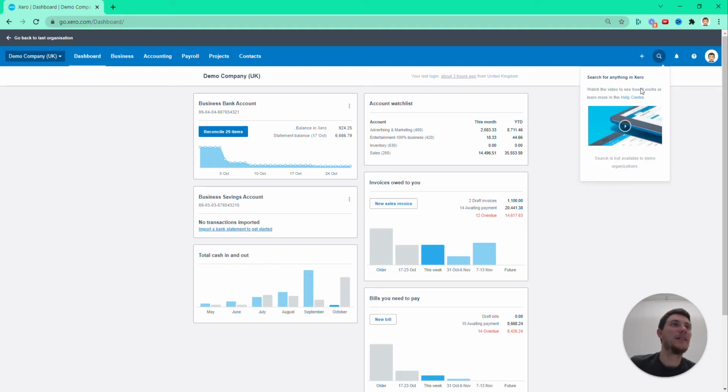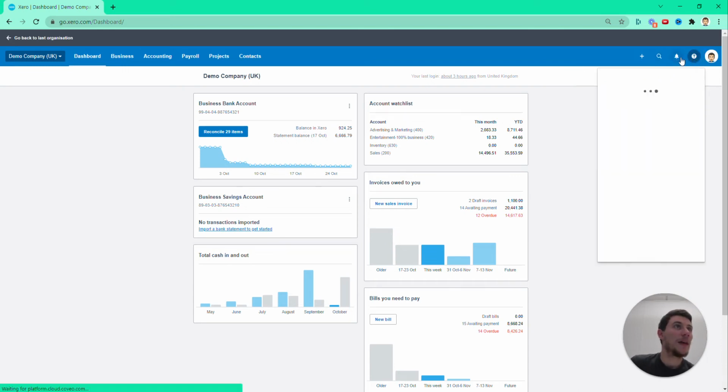Then you have the search bar. Here it says you can search for anything. So normally I have a little search box and you can type in things like numbers, and it will show you transactions that match those numbers, supplier names, invoice numbers, customer names, that kind of thing. And those are the main bits.